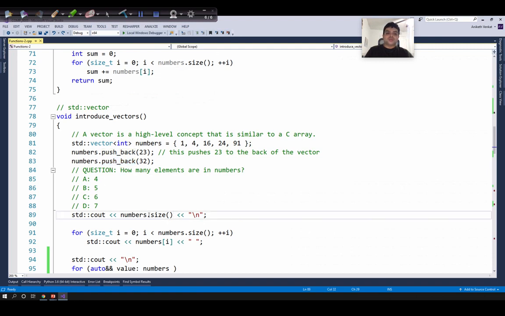Now similar to strings, you can use the method size to query the length of this vector, that is, how many elements are there in the vector. Since we had 5 elements at the beginning and we added 2 more elements, the size should be equal to 7.